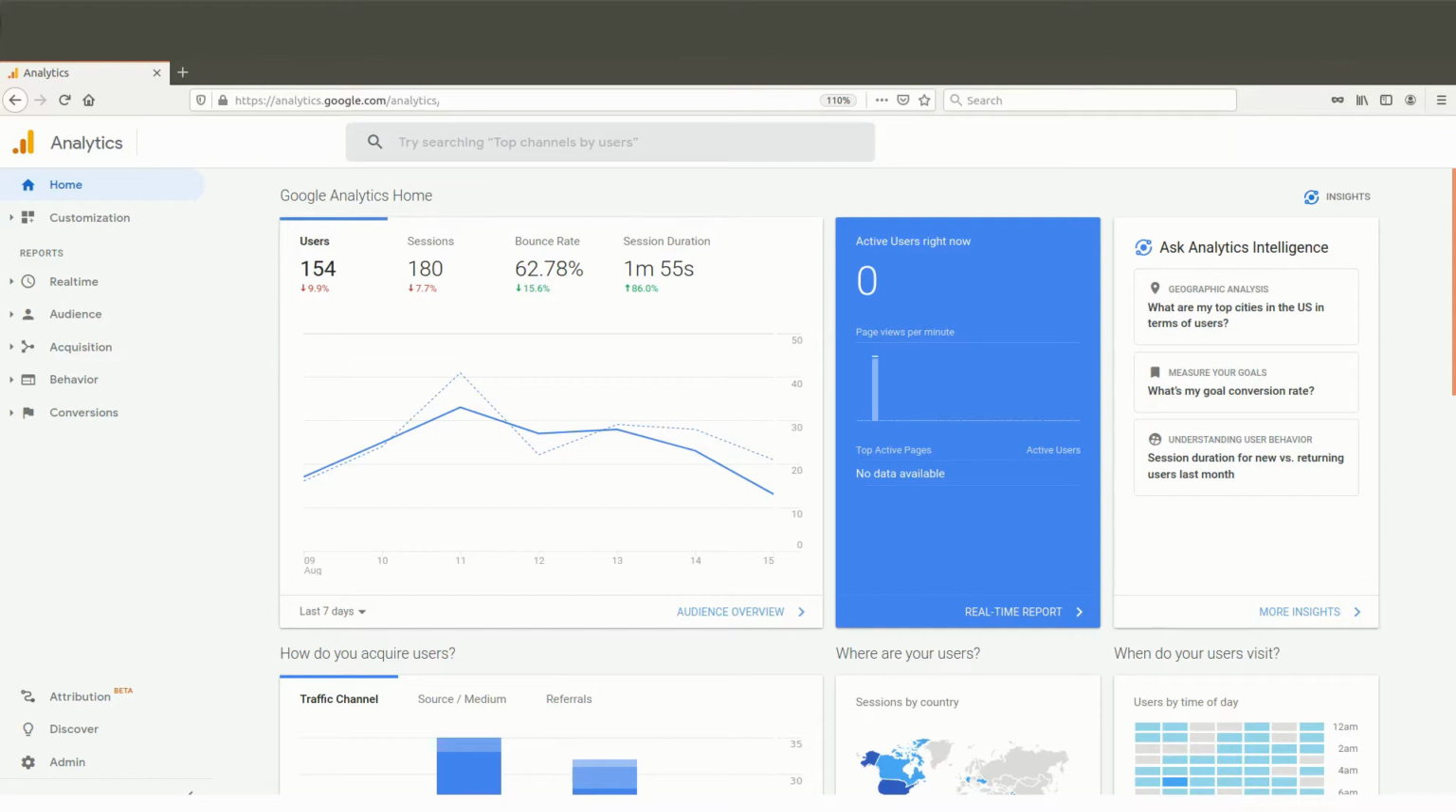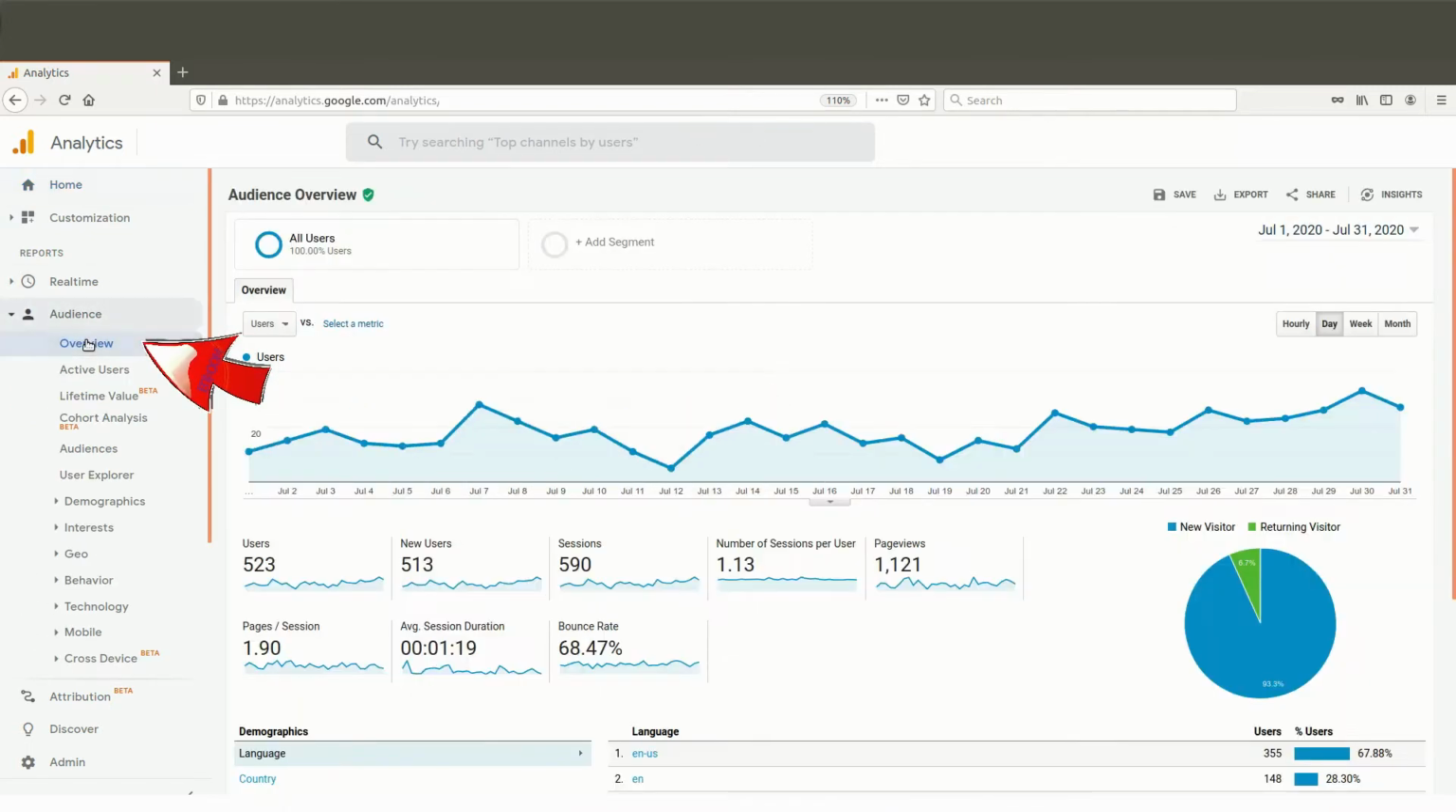Okay, so I apologize for the blurring. Some of this is going to be to protect privacy. To get into it, I'll put a link in the description below for how to get to googleanalytics.com, and you'll usually come here on the home page when you get in. Now, first thing we're going to do is click on Audience and Overview.